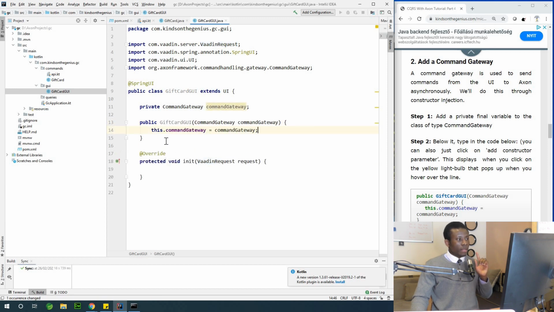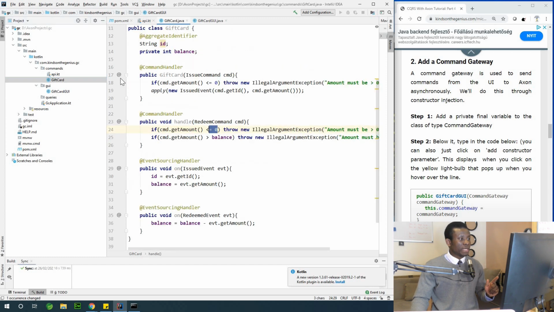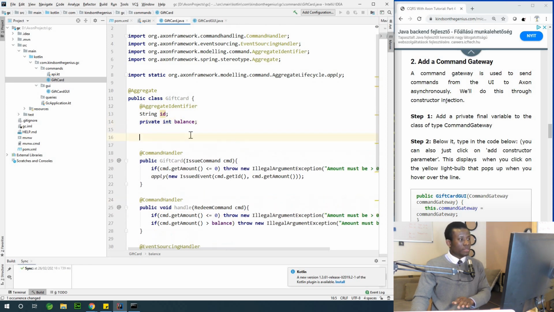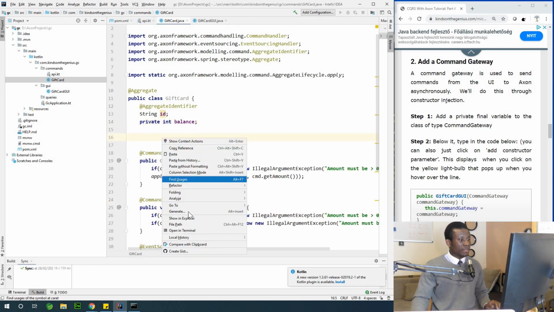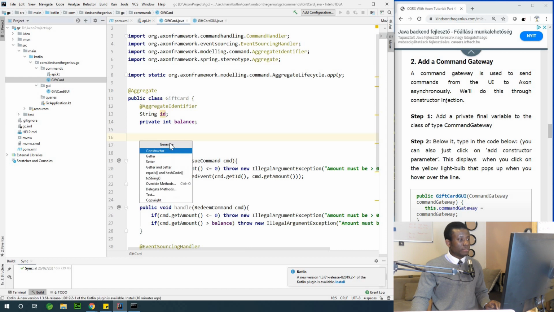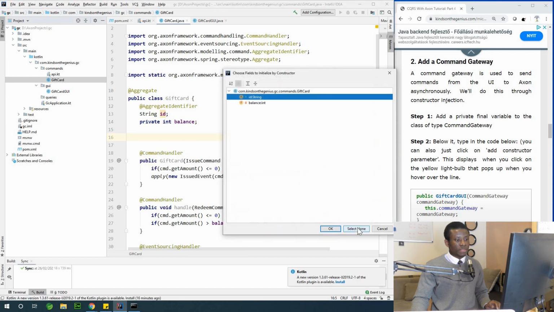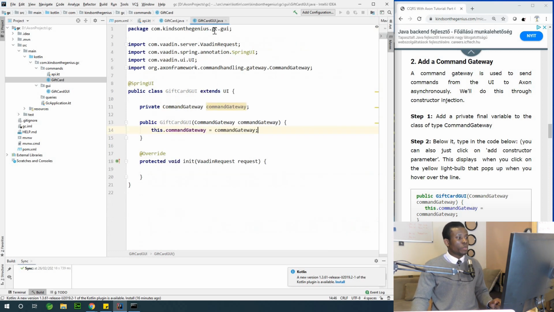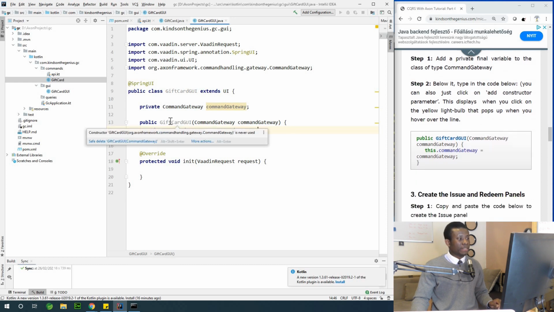Okay, I think we missed out something. Please forgive me. Let's just go back to the gift card. We need to add an empty constructor here. So I'm going to simply right click and say generate, and just say generate constructor. Don't select anything and just generate an empty constructor. This is required by Axon. So going back to the UI, we have the gift card GUI.